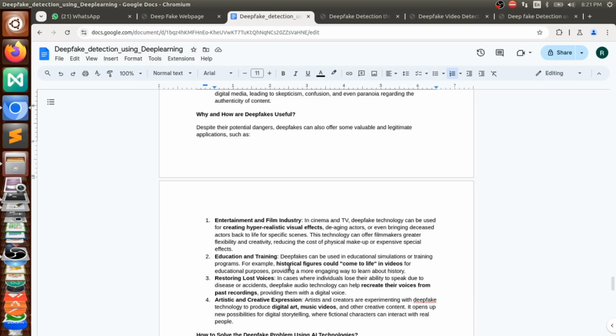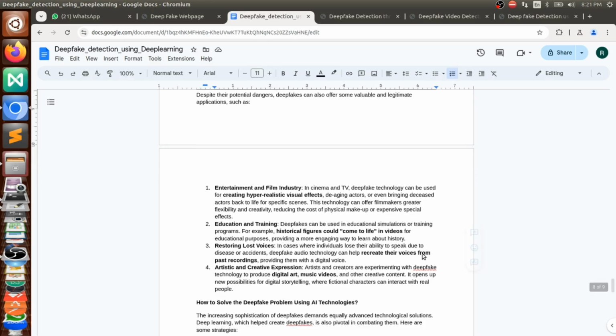Then comes education and training. So here there are so many scenarios in which we can use deepfake. One thing is to picturize a scenario. For example, we don't know how Napoleon looked. So you can generate and visualize a figure based on how the character is explained historically, and you can understand. Like that you can generate any historical figures or scenarios to understand things better. It can also be used to visualize some scientific scenarios.